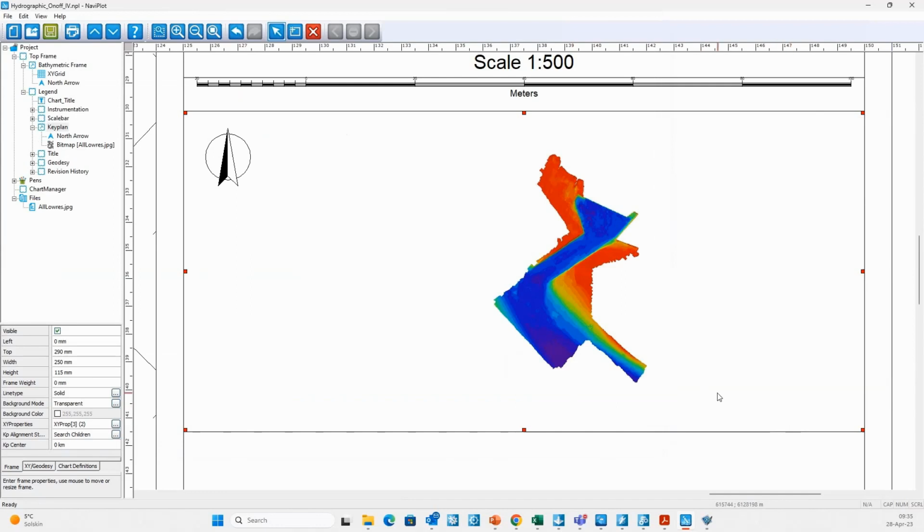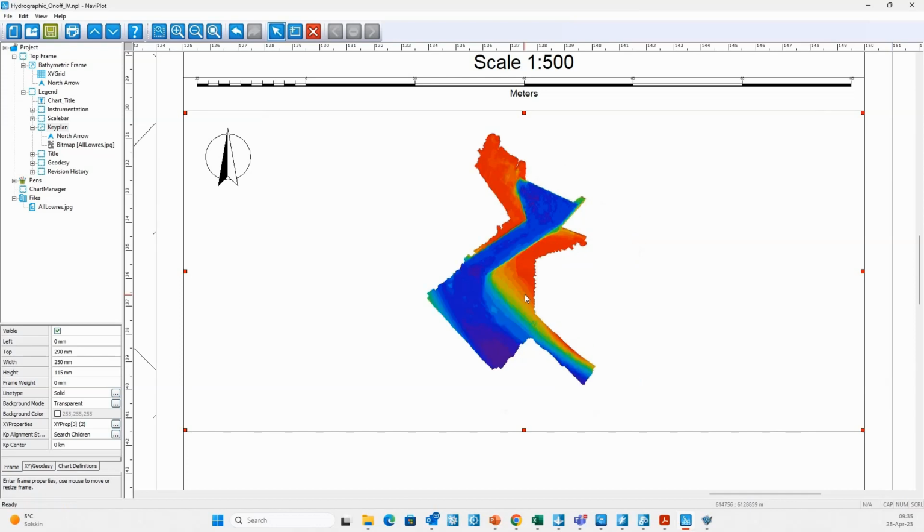It has a north orientation. I could right click and choose fit all, and then it moves a little bit, as you can see here, to the side.